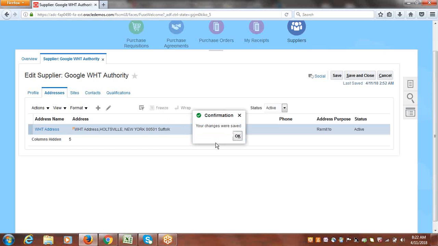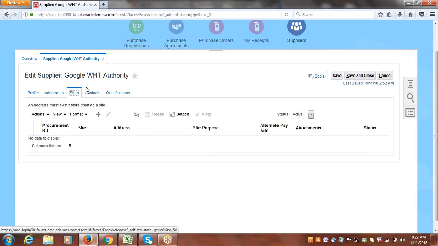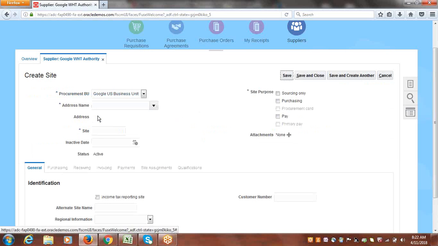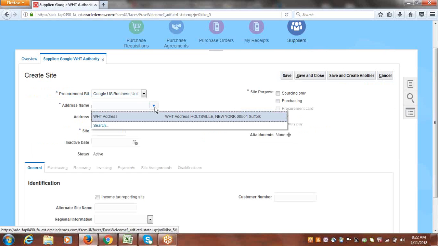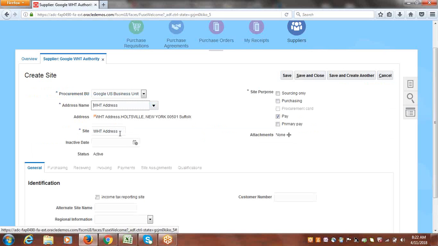If you want to set the payment method as a default at address level, yes, that we can do. Click on site, say create. Select the address to create the site. The same address name the system is defaulting as the site name. You can override it, say withholding tax site. Just click on save.